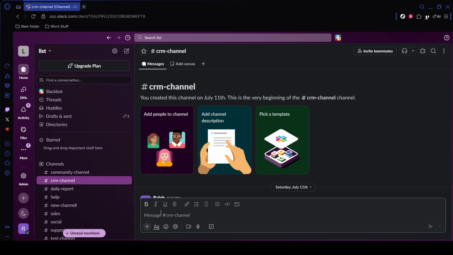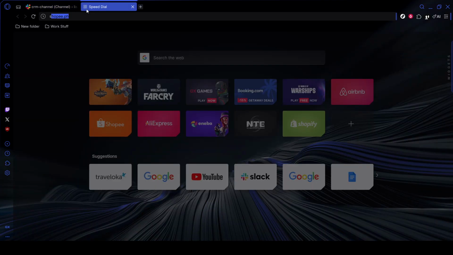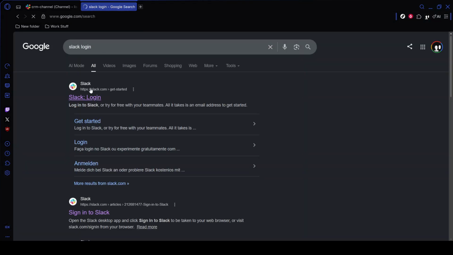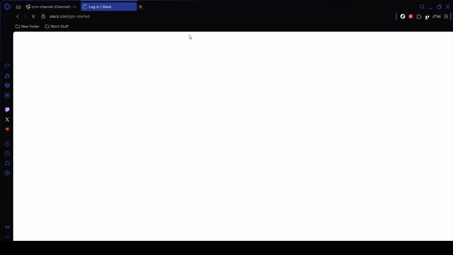Next, choose the sign-in method that works best for you. Depending on how your account or workspace is set up, you may see options to continue with Google, continue with Apple, or sign in with your email address. If you already use one of those account options for Slack, choosing the same method can make the process faster and easier. If you decide to sign in using your email address, enter it carefully and continue to the next screen. Slack will then send a confirmation message to your inbox.